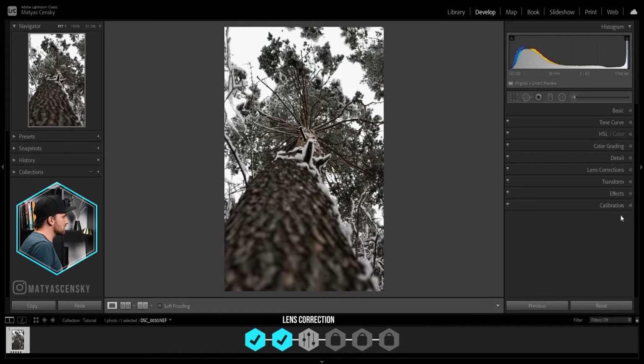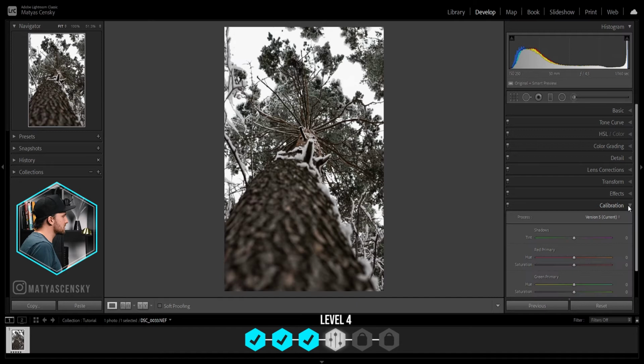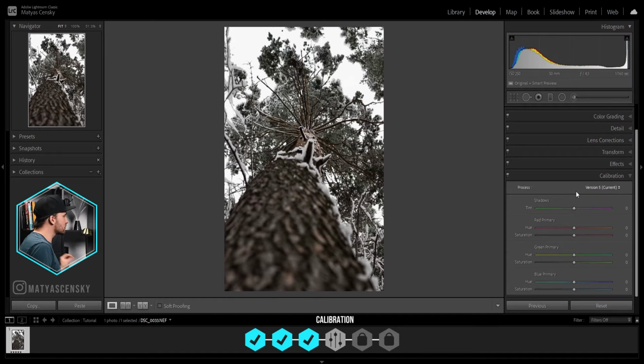Now let's skip ahead into the calibration, because this is where most of the magic happens and quite often overlooked, and this tool is really powerful. What we're gonna do is focus on the reds first, and you can see the reds in the tree trunk here. So what I like to do is slide the slider left to right and see what it does and where it affects the tree trunk. So I'm just gonna pull it more towards the red because I don't like the yellows here.